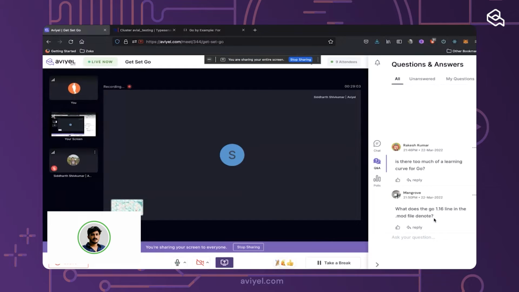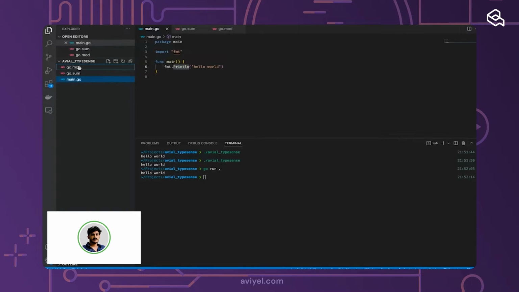What does Go 1.16 mean? Okay. So first I will answer Mangrove. What does the Go 1.16 line in the go.mod mean? Okay, wait a second. So here, there are different versions for Go. Currently, in my system, 1.16 is used.